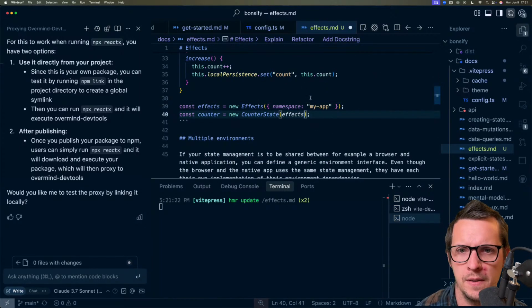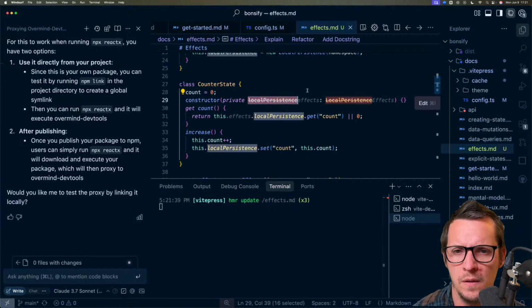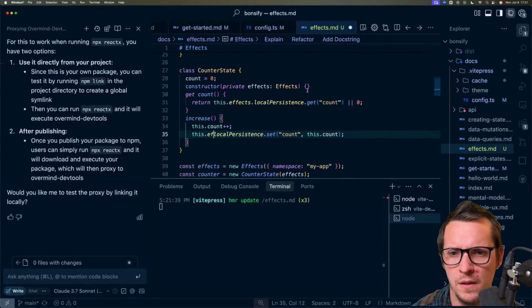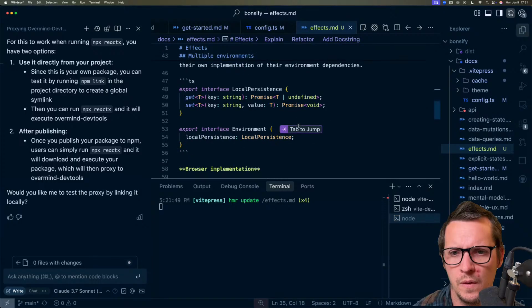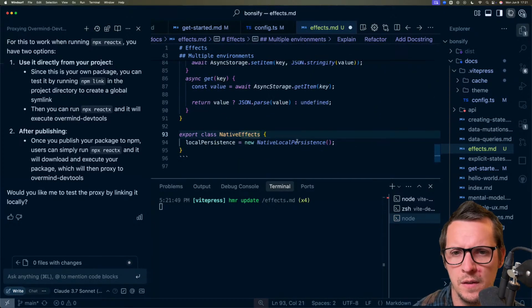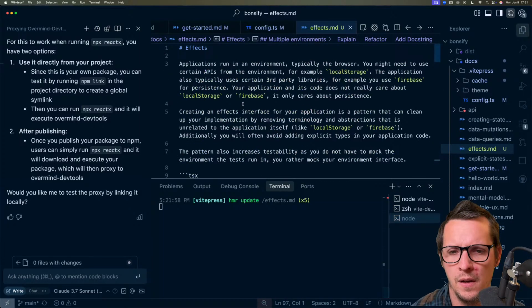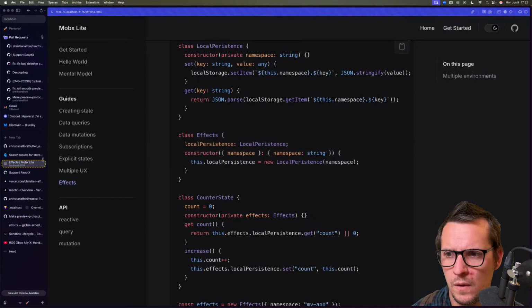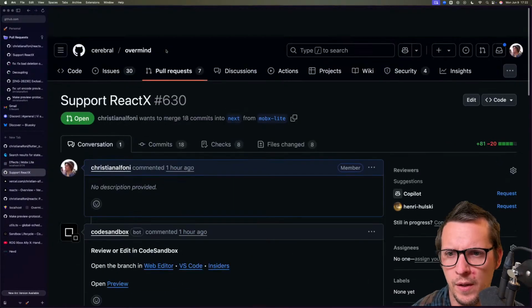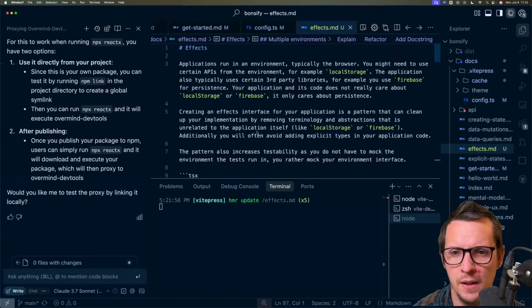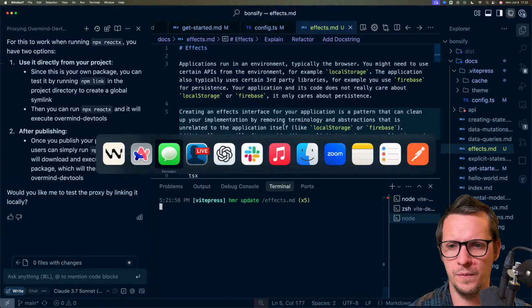Oh, but we can do effects like this. I think there should be effects. And then this effects dot local persistence. Browser effects. Yeah, something like that. So if I go in, is it there in the actions? Oh, look at that. Amazing. Okay.